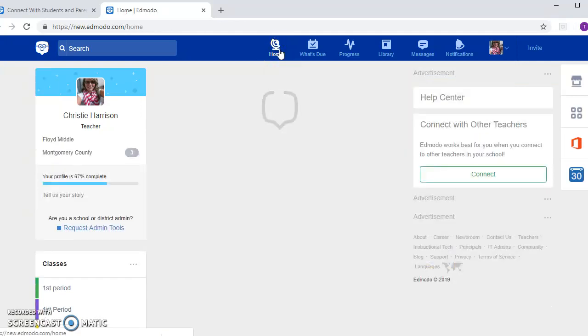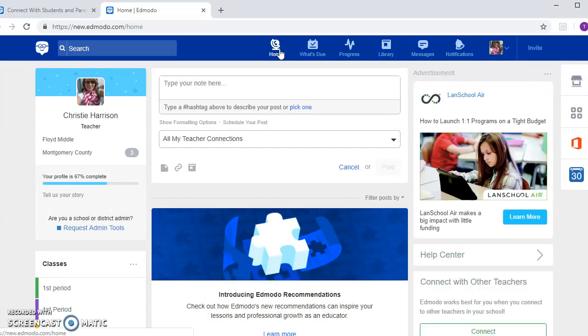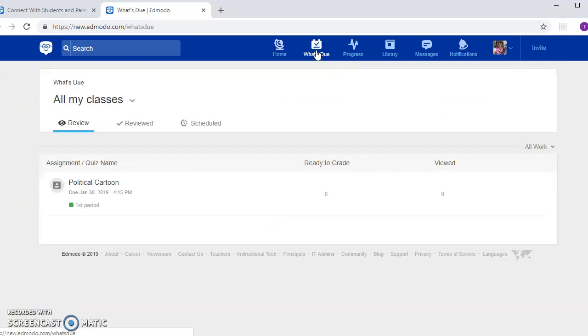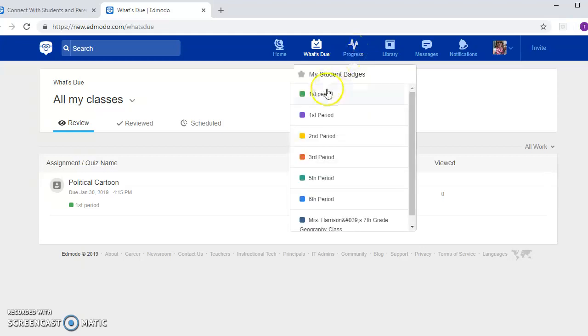So once we go back to home, we have several tabs that are up at the top. And this is where you can see what's due, so upcoming assignments for your students. You can see the students who have already completed it or haven't worked on it. You can also set up assignments for yourself, like a to-do list. You can also look at your progress.